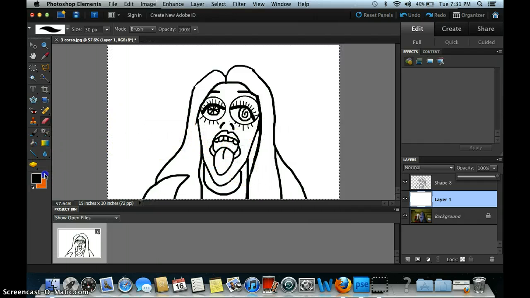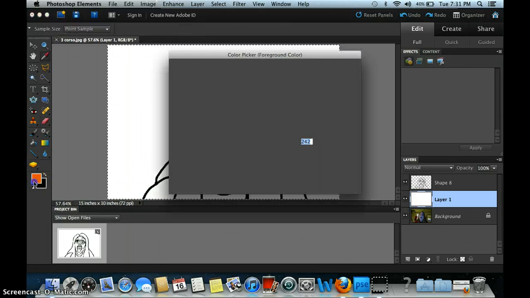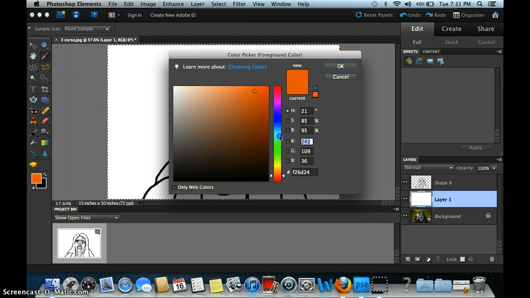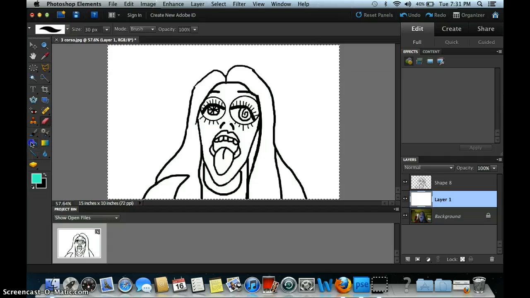Okay, so you want to pick some colors. I do not want anything to be the real color, so there should be no flesh tones, no brown hair. You want to try to keep it kind of whimsical. So you can use any colors you want.